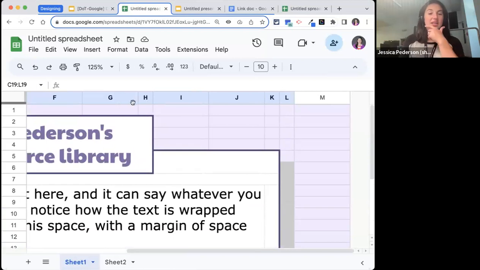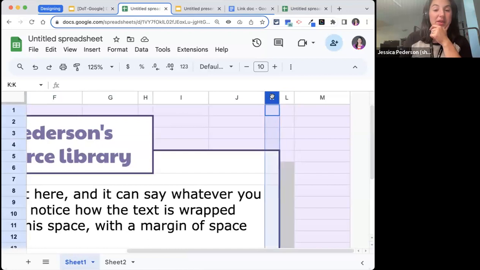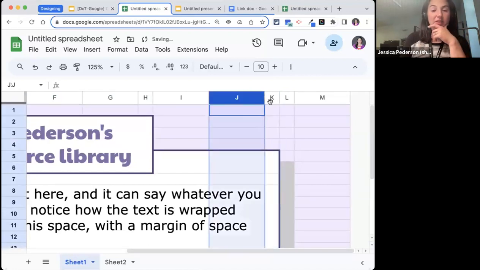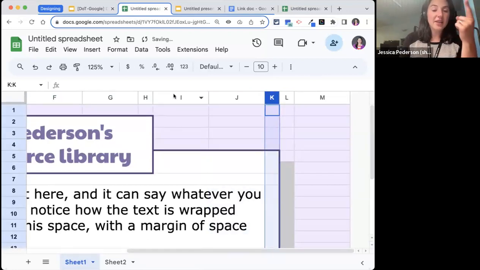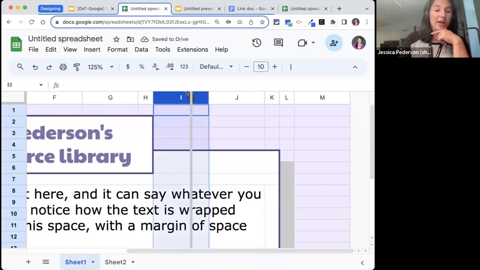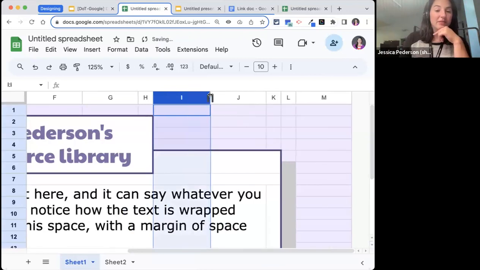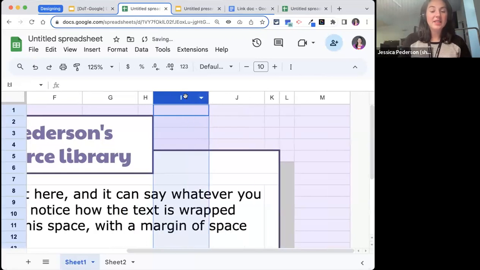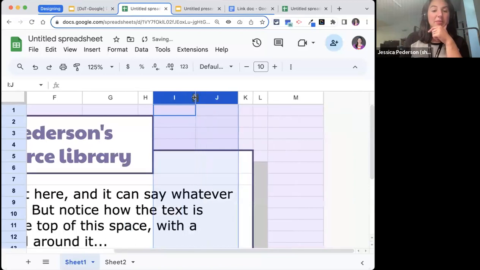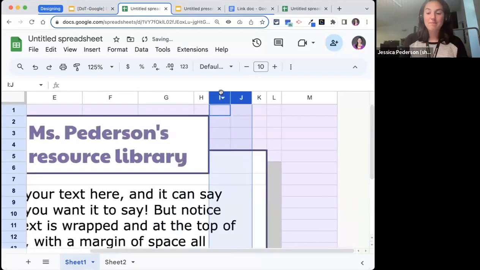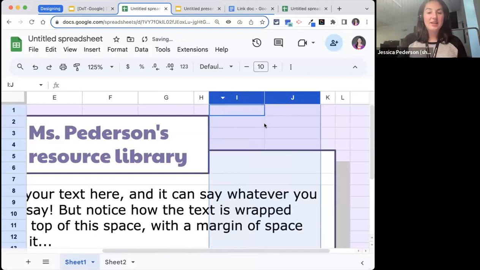The other thing that I haven't mentioned yet is I changed the width of some of these columns. I've got some wider columns and some skinnier columns. If you click the letter of the column, you can drag it smaller and bigger. If I want to make I and J the same width, I select I, hold down Shift, and push the arrow to select the other one. Now whatever changes I make will happen to both of them. So they both get really skinny. Okay.